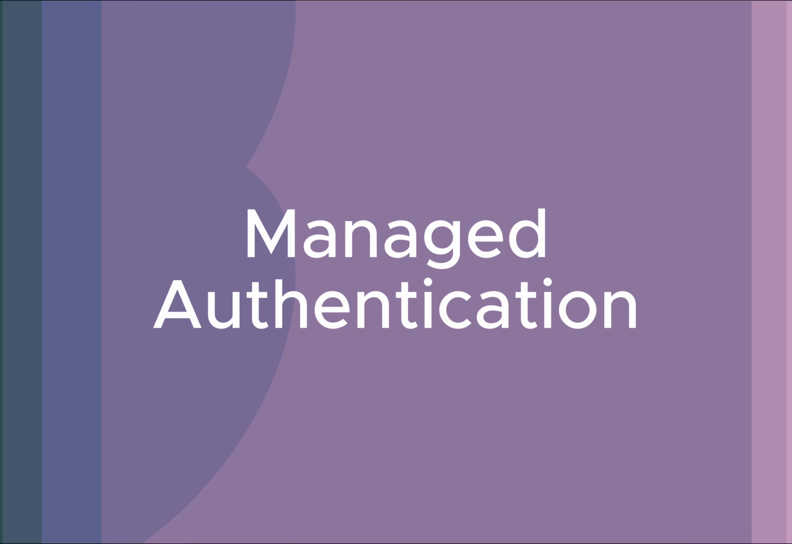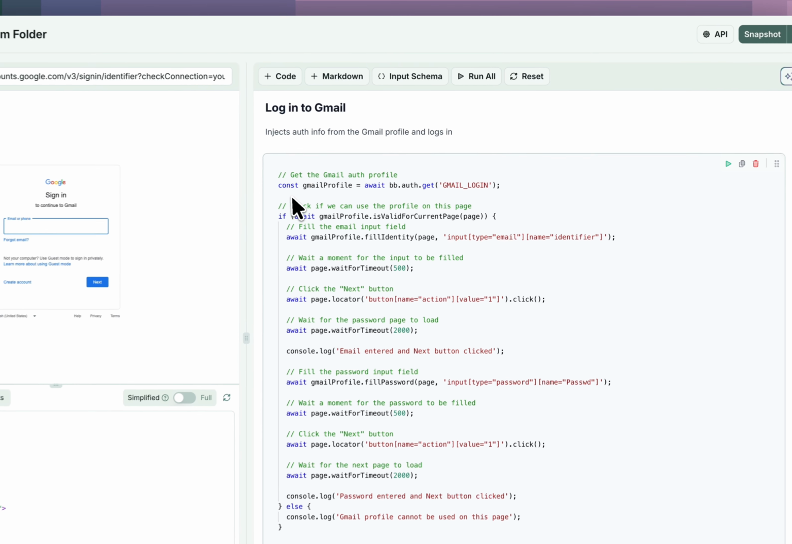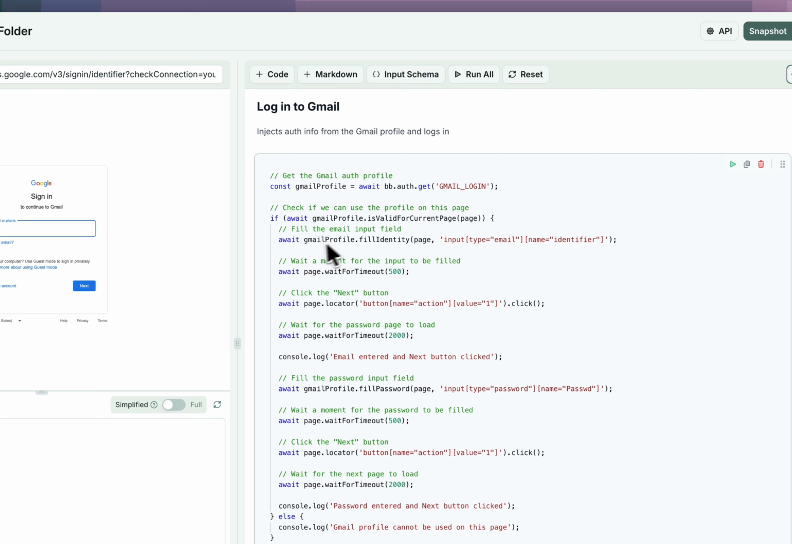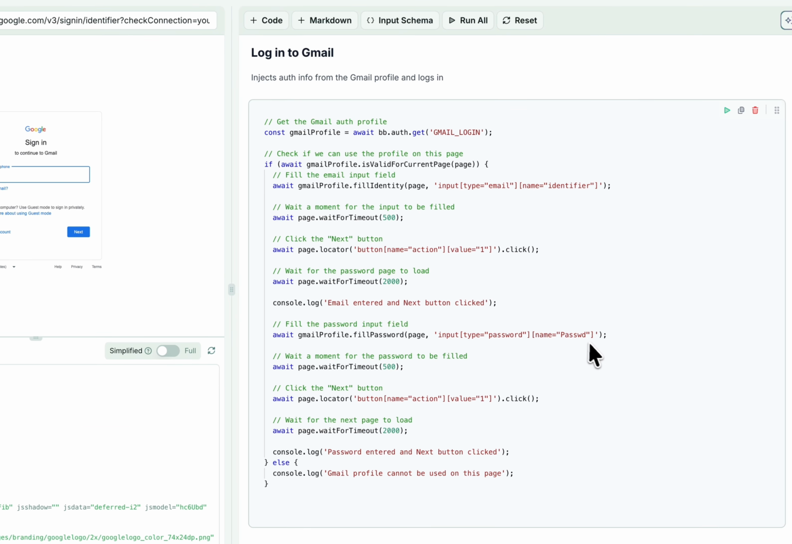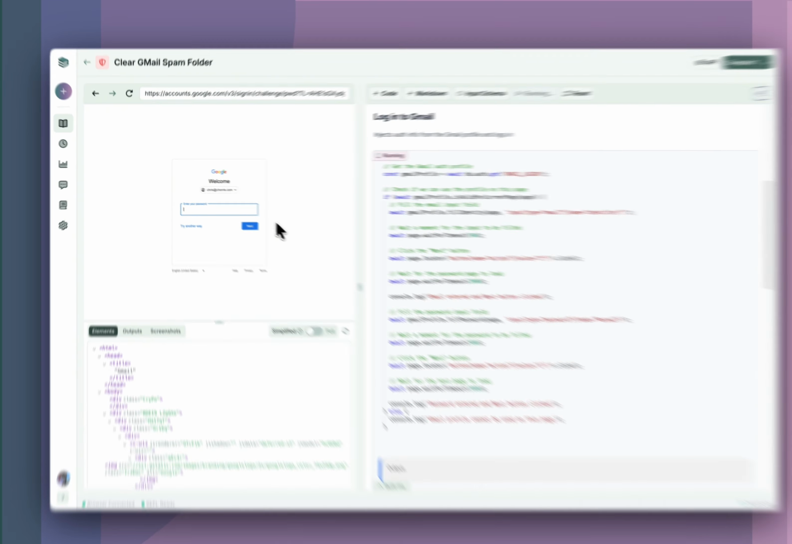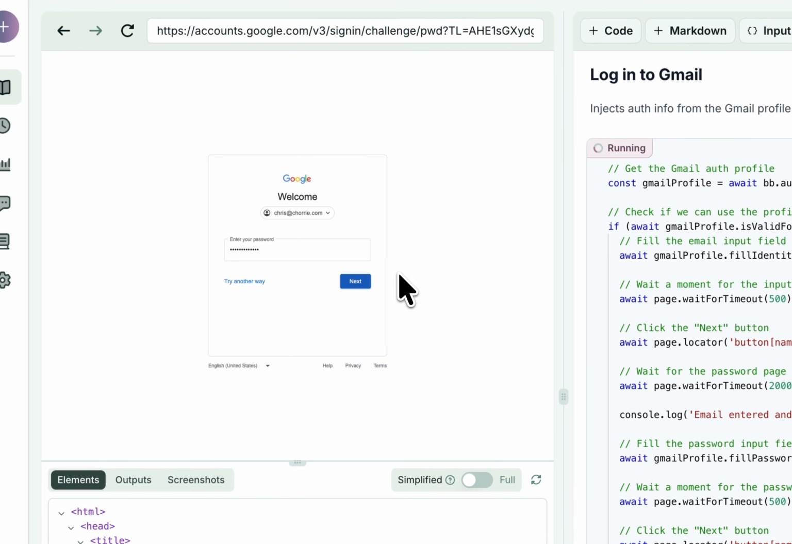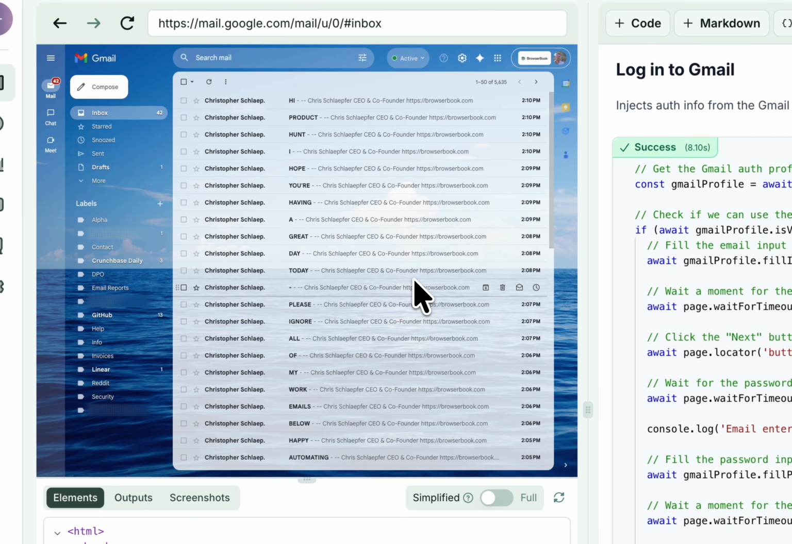You may need to automate a website that requires authentication. BrowserBook has a secure, encrypted credential storage built in, so you can define an authentication profile and reuse it across your notebooks. All you need to do is use our auth built-ins to retrieve your profile and use it in your script. While this example shows how to use an email and password combination, BrowserBook also supports time-based one-time passwords for 2FA. When we run the script, your credentials are injected into the specified inputs, resulting in a successful login.